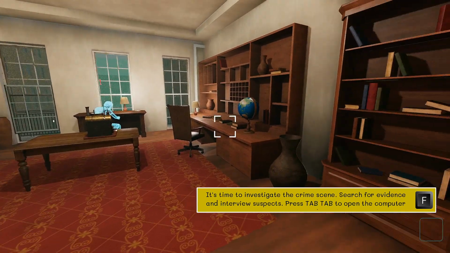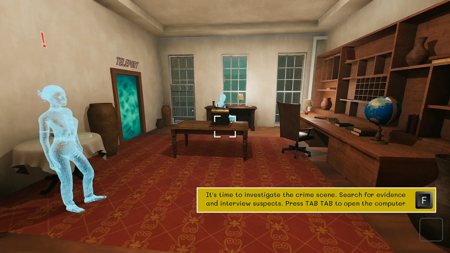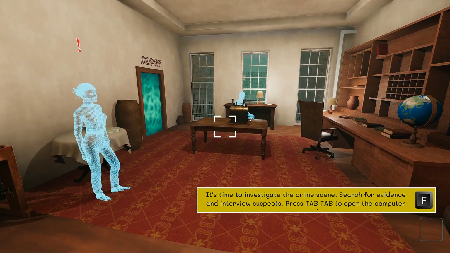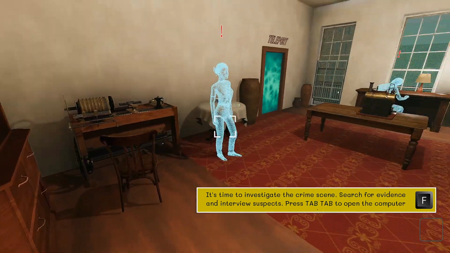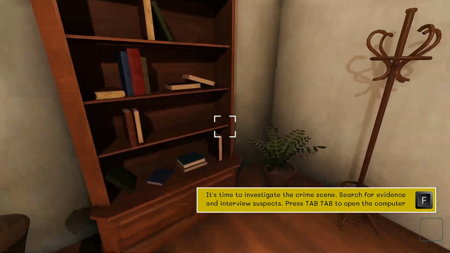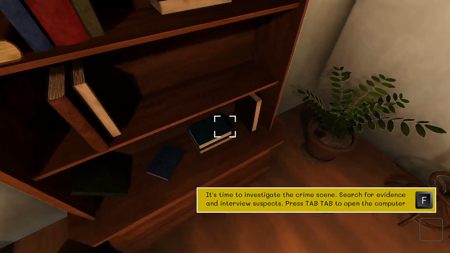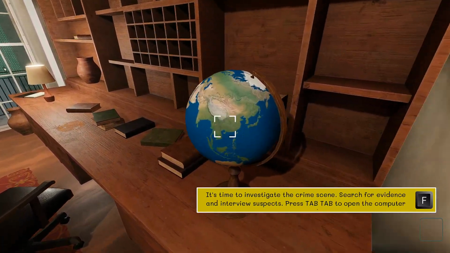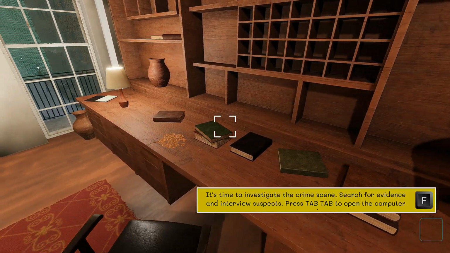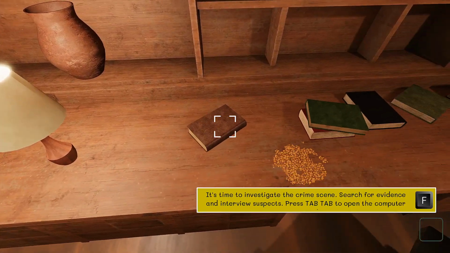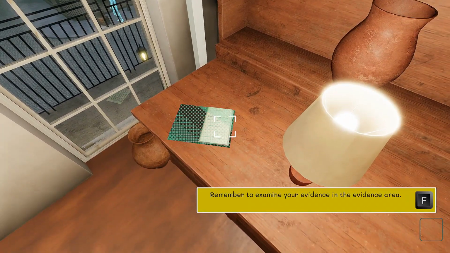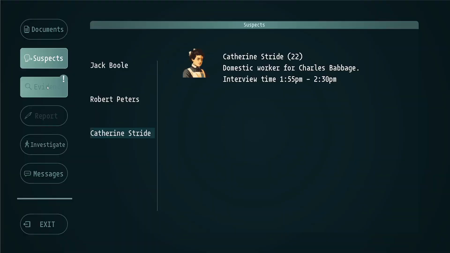It's time to investigate the crime scene. Search for evidence and interview suspects. Press tab to open up the computer. Okay, what do we got here? Let's look for some evidence first. Okay, scan that.